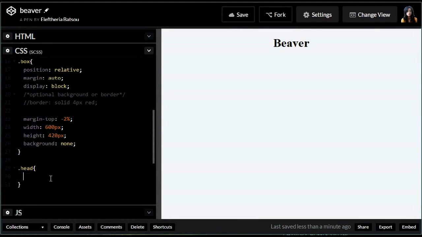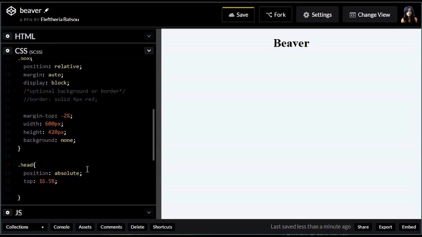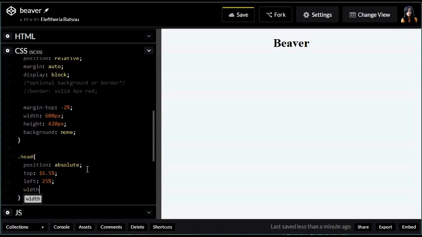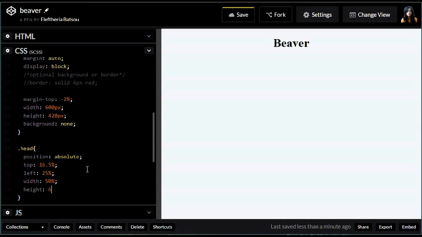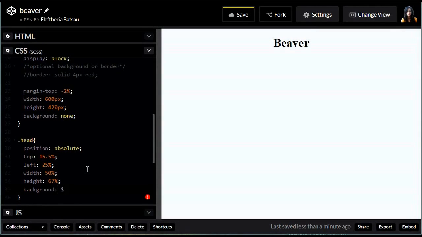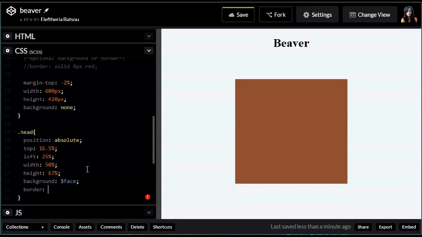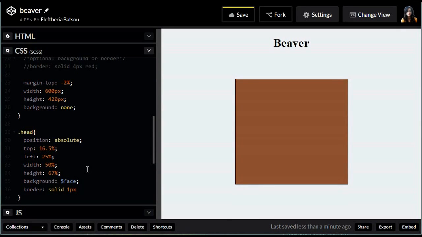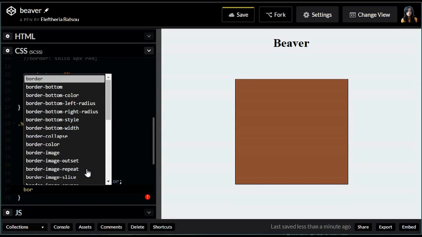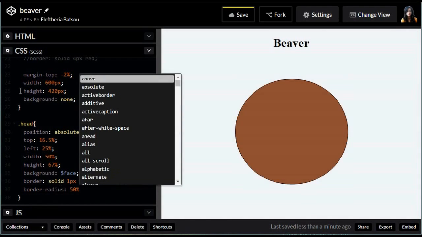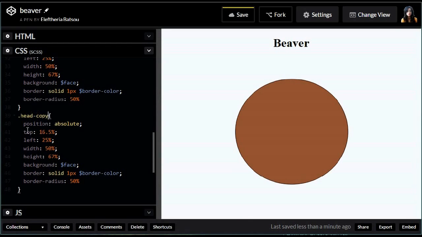Now I will write the CSS part, and I'm actually using SCSS. I think it's more helpful. I don't do all the things that you can do with SCSS. I pretty much only use it for the colors. The head that I'm writing right now is just a circular head and nothing more.